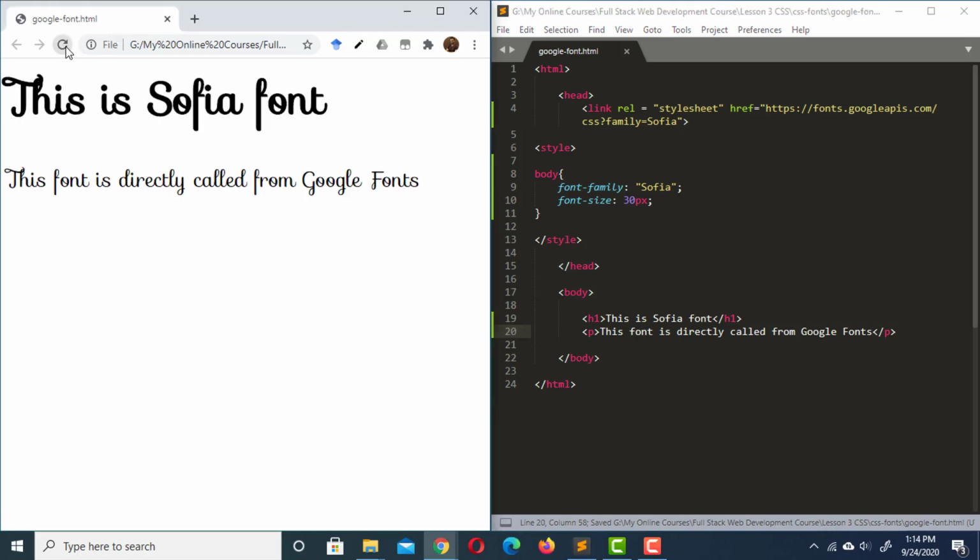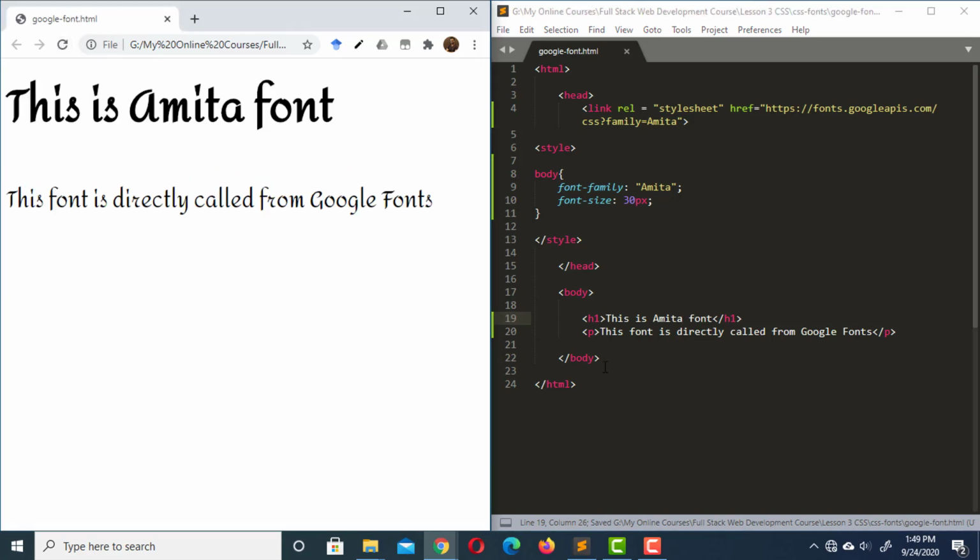Save the code and reload the web page. Here we can see the text in Sofia font. Let's change the font to Amira. We have to change it from here as well. Save and reload the web page. The text is using Amira font now.